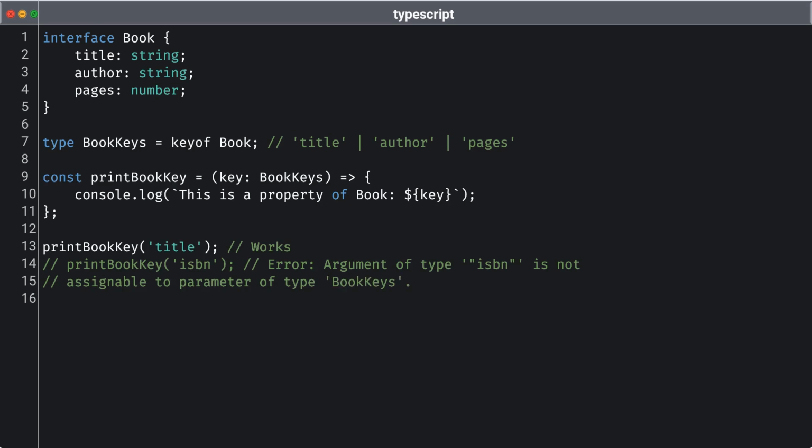This type is particularly useful for ensuring that only valid keys from the Book interface can be accepted in certain functions. For example, we define a function called printBookKey that takes a parameter of type BookKeys. This function logs the property name to the console. When we call printBookKey with a valid key like title, it works seamlessly. However, if we attempt to call it with an invalid key like ISBN, TypeScript will raise a type error. This demonstrates how the keyof operator enables developers to write more maintainable and type-safe code by restricting function inputs to valid property names.